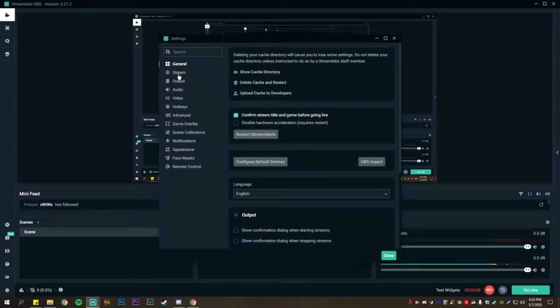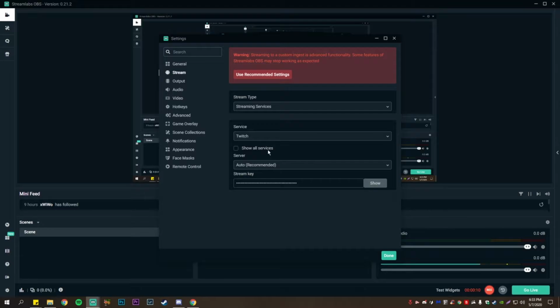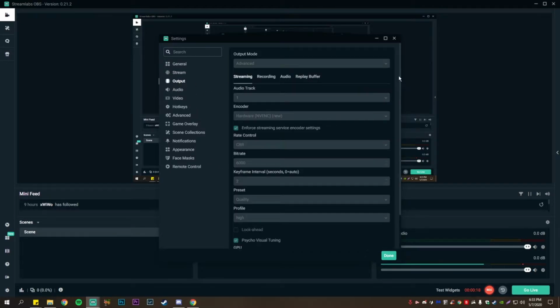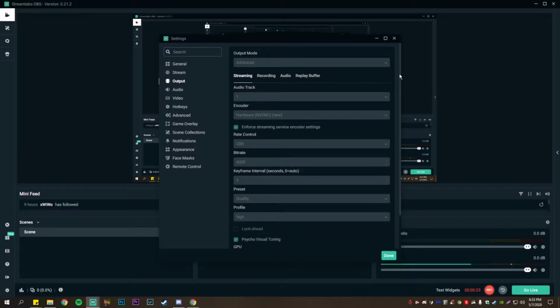We don't need to do anything in general. We're going to go to stream. So on Twitch, you want to go into your settings and get your stream key and paste it in here, and then you're going to click apply. For that, we're going to go into output, and then we're going to copy these settings that I have right here. I'll go past them really slow.